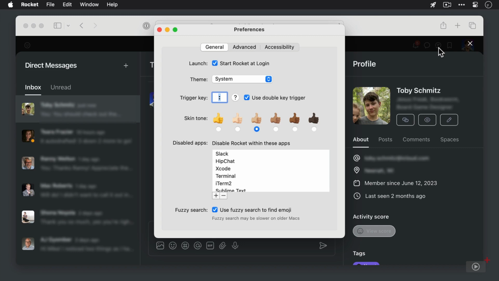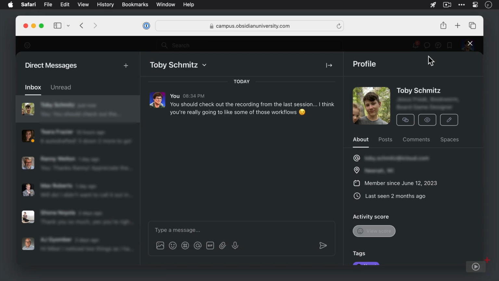We can also select the skin tone, and we can enable fuzzy search, which may be a little bit slower on older Macs, but this allows us to use fuzzy search to find the emoji that we're looking for. Okay, so let's close our preferences and go back to Safari and look at some other features of Rocket.